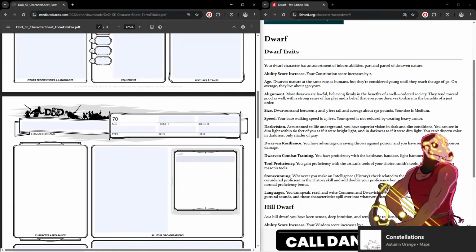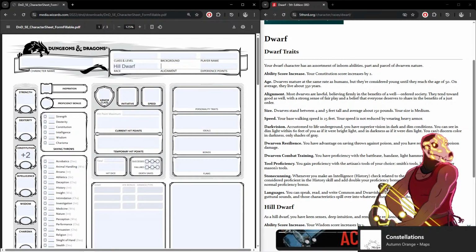Alignment. Okay, so alignment is actually up here on the first page, even though it's really not used that much. Let's see. So, most dwarves are lawful. They tend towards good with a strong sense of fair play. Yeah, that's fine. We'll put lawful good. This just means, like, there's lawful versus chaotic and good versus evil. So, lawful means you follow the laws, you do what's right within the bounds of the laws. So, like, you're not really a fan of stealing to feed somebody that's in need or something like that.